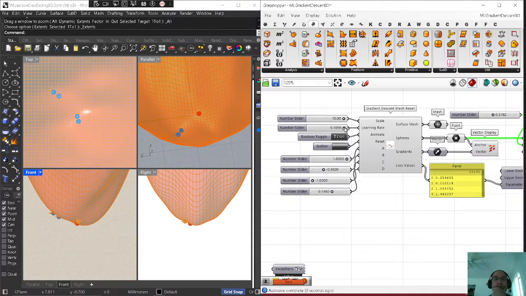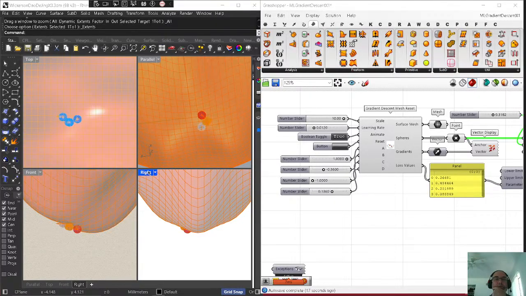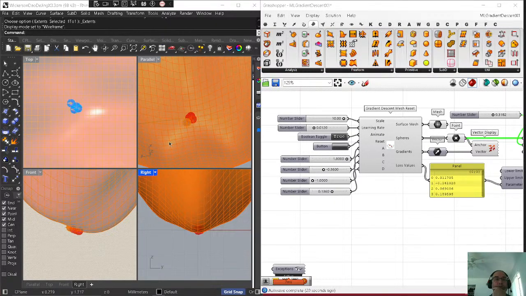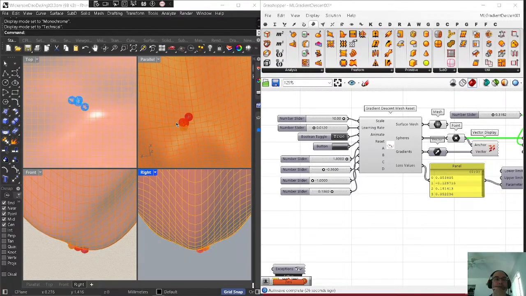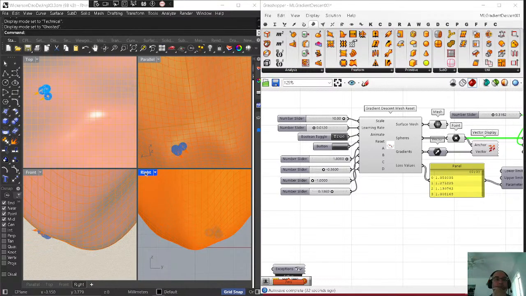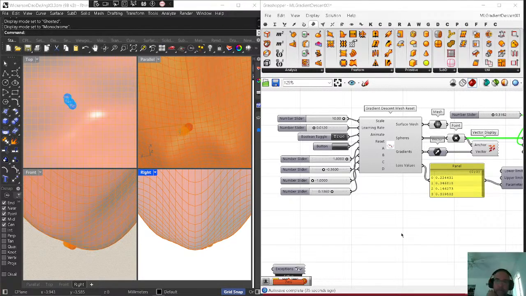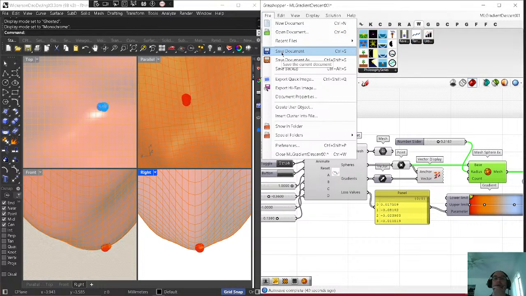I just want it to slow down. There we go. Don't learn too fast. Nice. Oh well. Made it. It's kind of a fun thing. File, save.